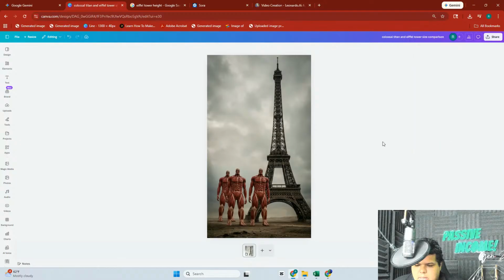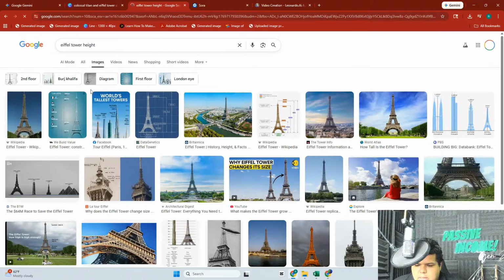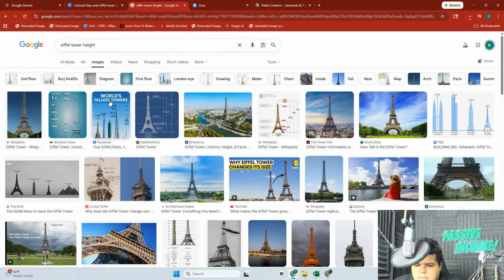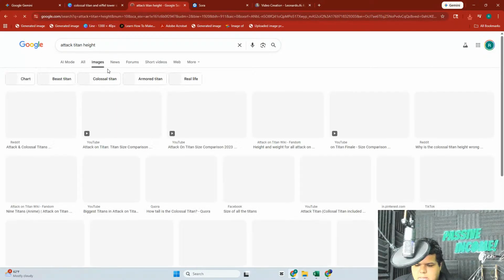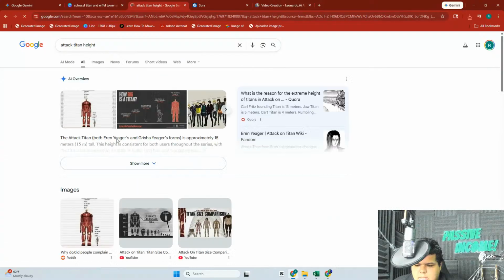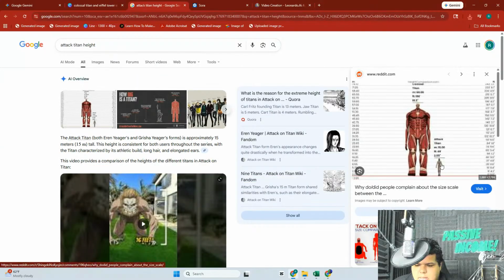building, I would definitely not choose the Eiffel Tower because it makes them look very small. But I would choose the Eiffel Tower for the Colossal because at least he's 60 meters, okay? But for the other creatures like the Attack Titan, for example, Attack Titan's height is not so big. So he's basically like only 15 meters, okay? So if you compare him to like the Colossal, he looks like this. So extremely smaller, all right?